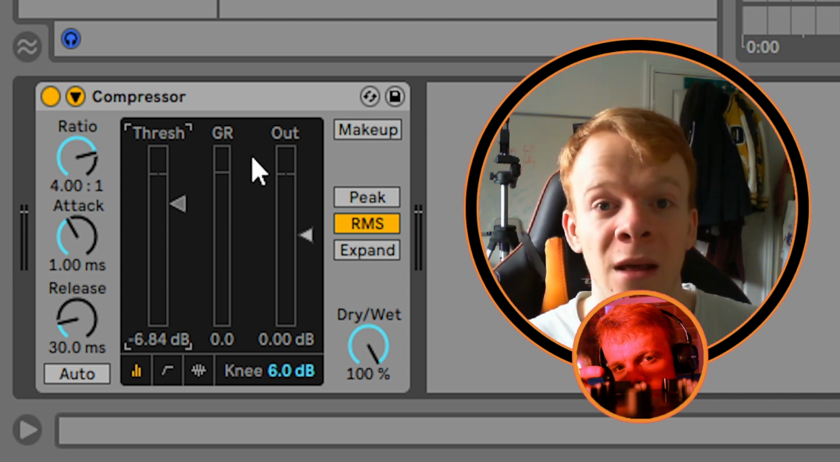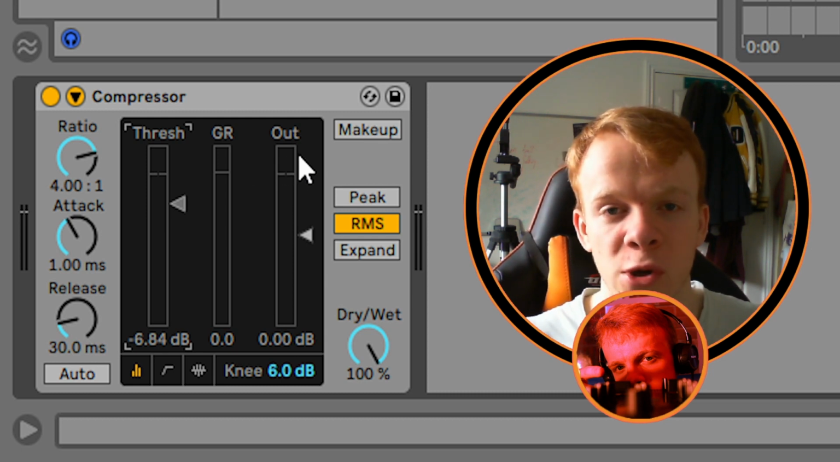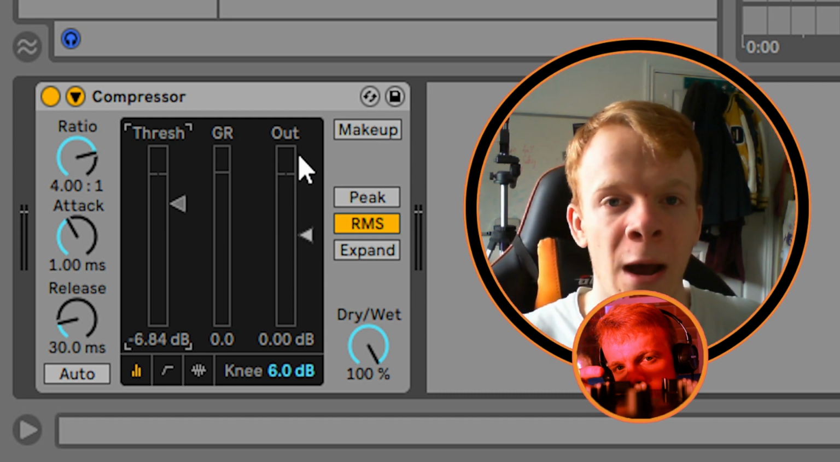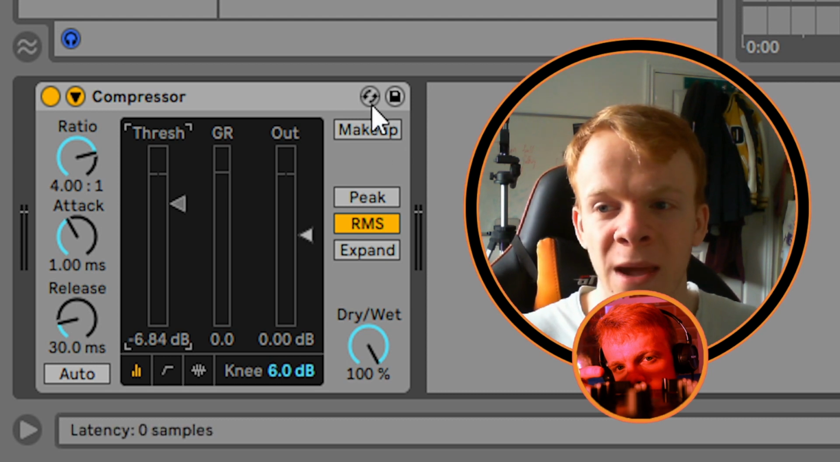GR means gain reduction. That means how much of the input signal it's reducing as it's hitting the compressor, and then the output shows you how much is going out the other side. If you don't want to reduce your output sound, but you still want to use compression, makeup is a good way of doing that.